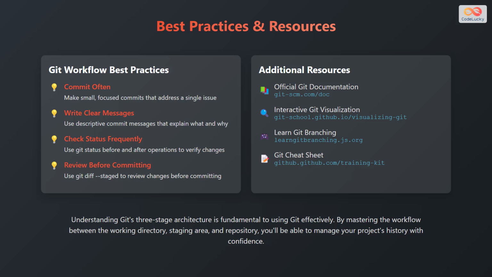There are many additional resources available to help you learn more about Git. The official Git documentation can be found at git-scm.com/doc. An interactive Git visualization tool can be found at git-school.github.io/visualizing-git. A tool to learn Git branching can be found at learngitbranching.org. The Git cheat sheet can be found at github.github.com/training-kit.